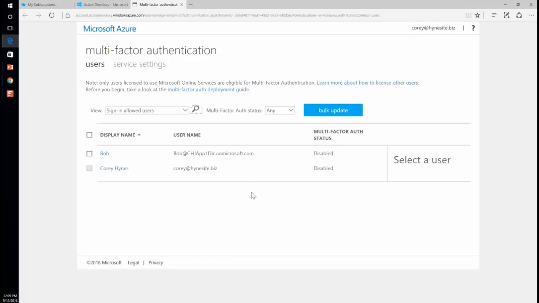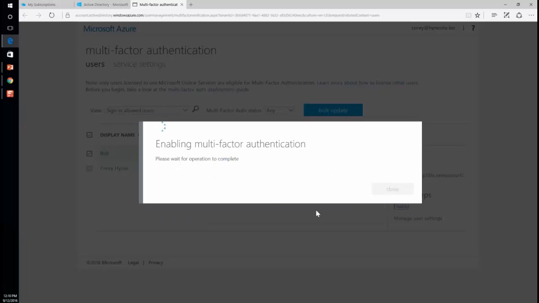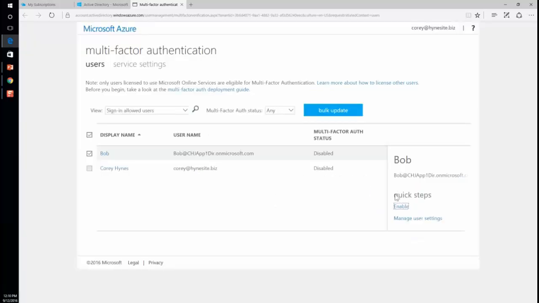As the administrator, if Bob, for example, had higher privilege or was accessing secure information, we might want him to have more than just a password. We may want to verify he has, for example, his mobile device that only he has access to as a way of authenticating. This is really simple to do. We're simply going to check Bob and then enable multi-factor authentication. Where Bob will go to complete the setup is this URL right here, aka.ms/MFASetup. So we'll check enable multi-factor auth and click close.